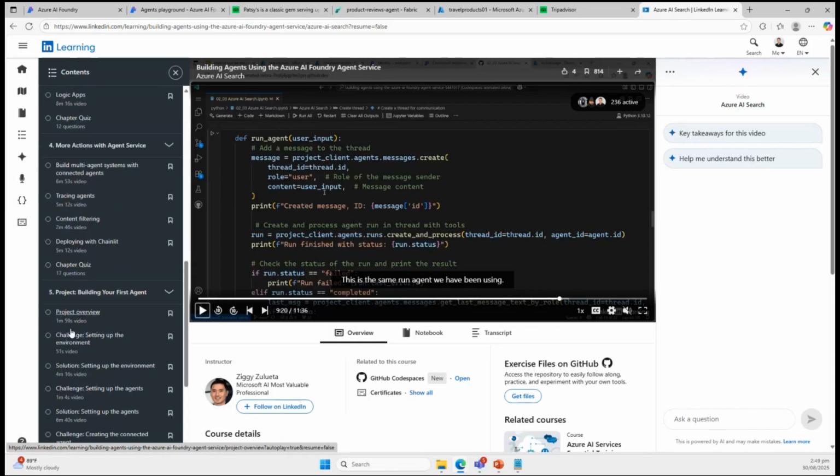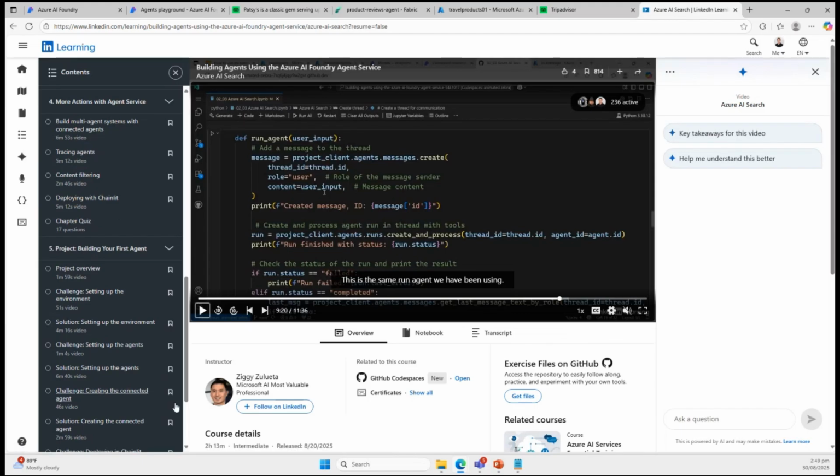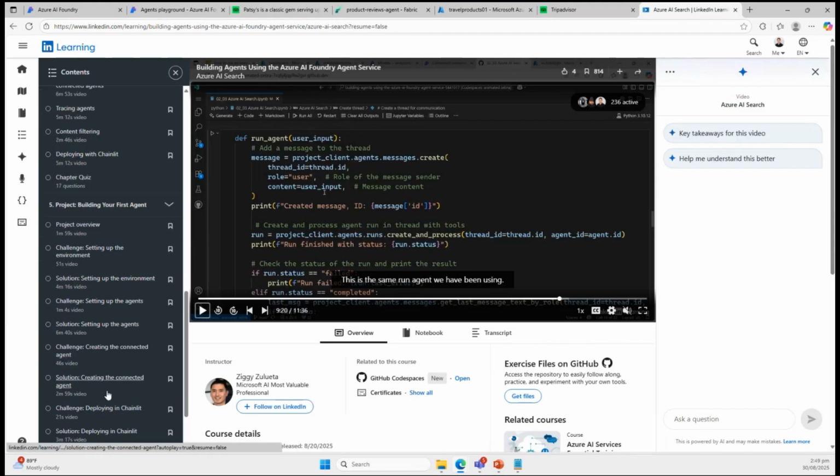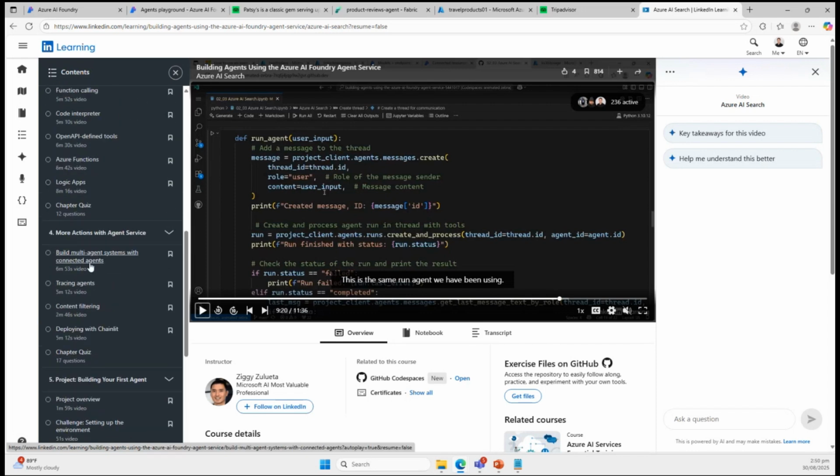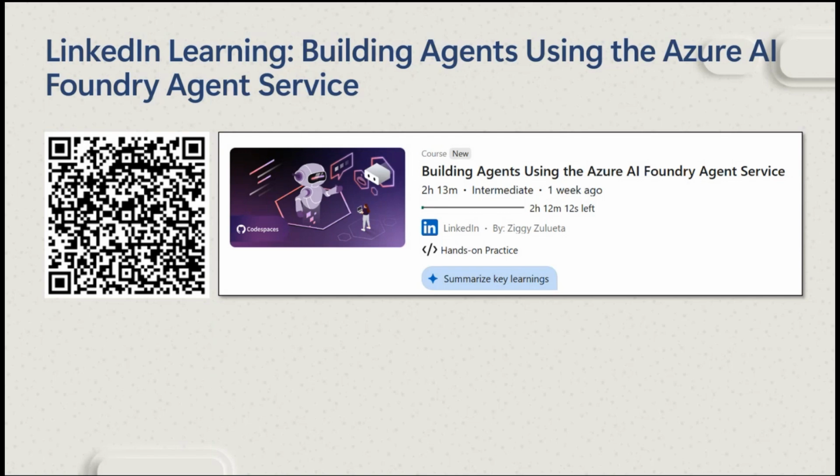And then at the very end, you even have a guided project wherein you'll create your own agent. We are also discussing how to connect multi-agents, how we can trace them, how we can do content filtering, and how we can even deploy it with Chainlit and eventually with Azure App Service. So this is a pretty comprehensive course to learn more about the Azure AI Foundry Agent Service. In this session, we only discussed AI Search, TripAdvisor, and Fabric. But if you want to know more, you can scan this QR code, and from there, learn more about Azure AI Foundry Agents.